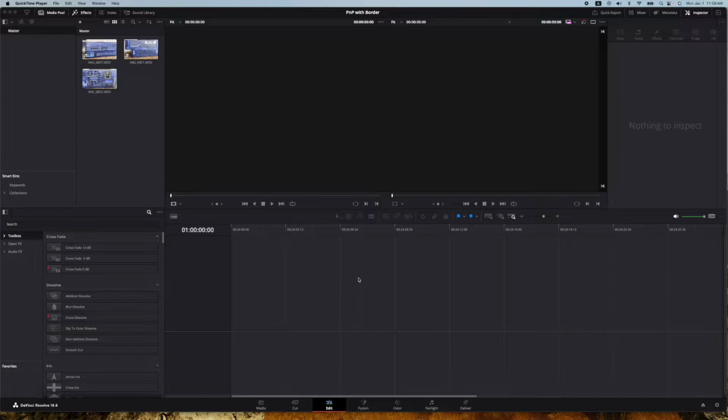In today's tutorial, we're going to show you how to do a picture in a picture with a colored border around it, or like a frame type thing. And this is a little tricky in Resolve. It's a little bit trickier than it should be, but let me show you how you do it.